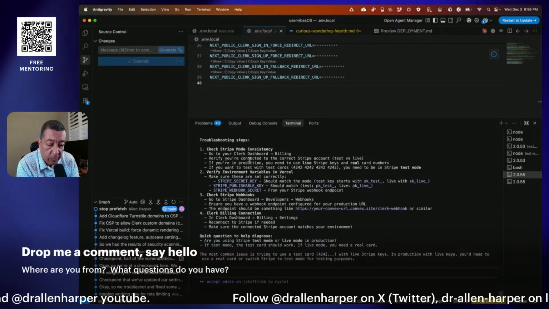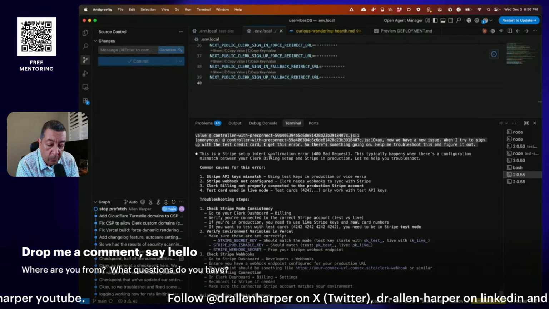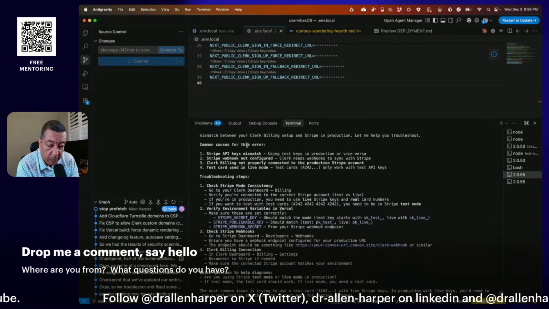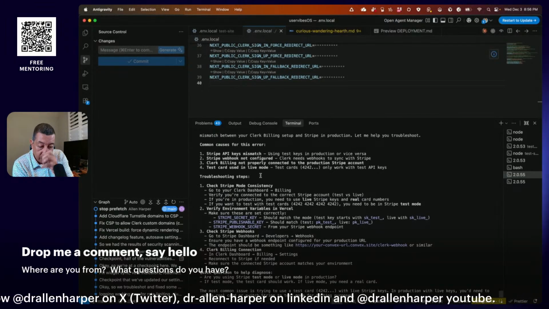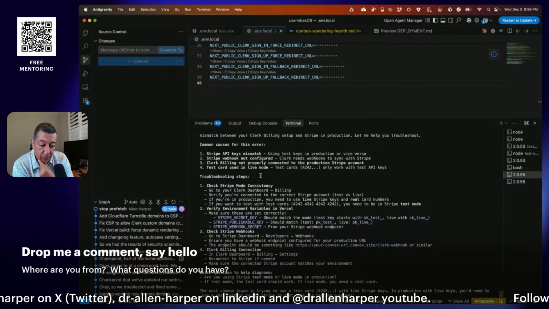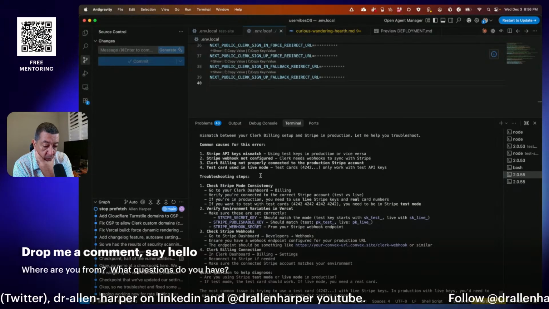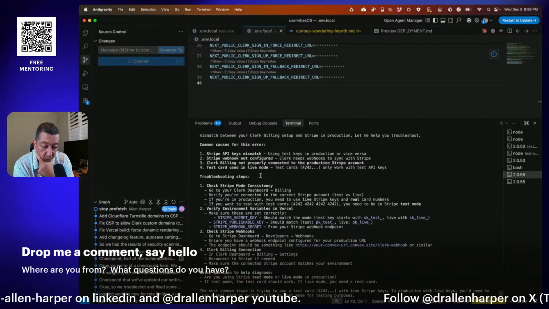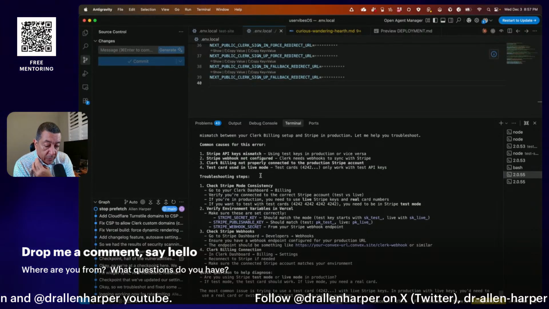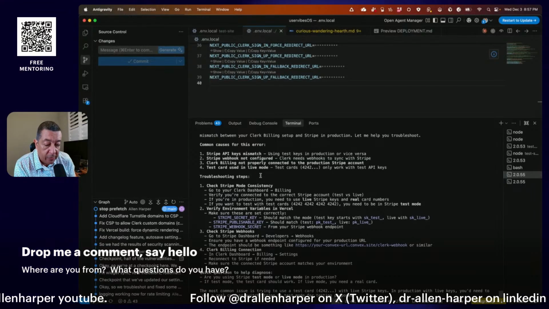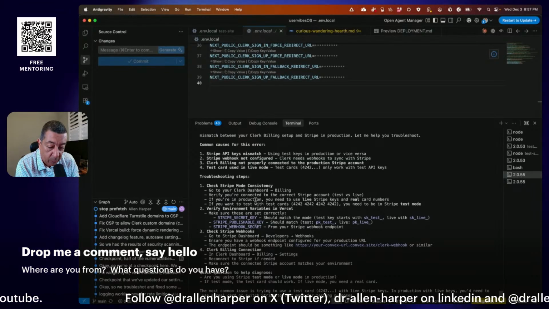Go to your Clerk dashboard. Okay, hold on a second. Let's back up here. Common causes for this error: Stripe API keys mismatch. Okay, Stripe is within Clerk. Oh, look what it's saying. It may not be properly connected to the production Stripe account. I don't want to go through that again.